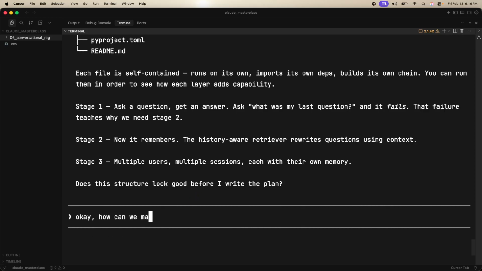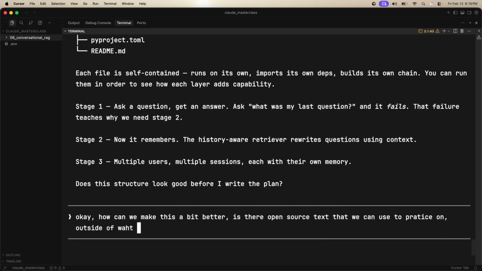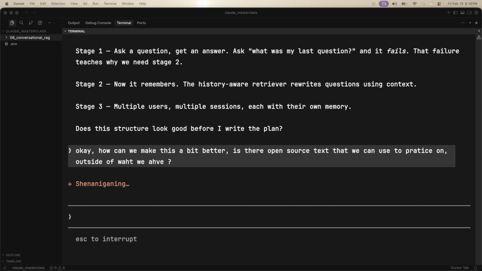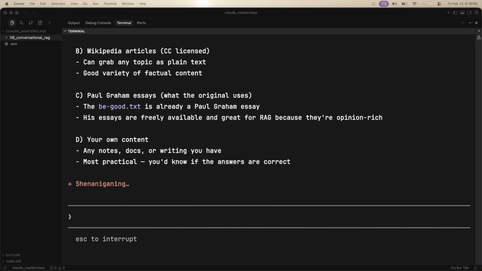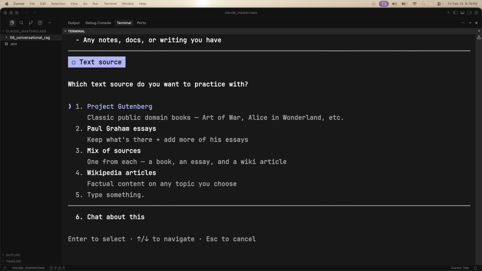How can we make this a bit better? Is there open source text that we can use to practice on outside of what we have? I'm thinking about just bringing in the US Constitution, so I'm going to go grab that. Read full text. All right, beautiful, I found it.